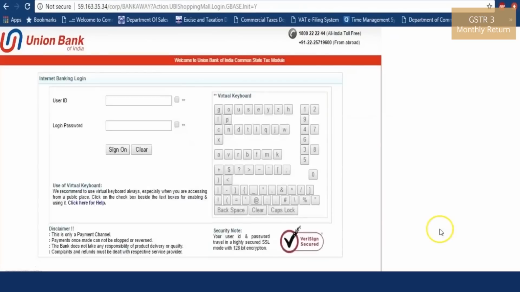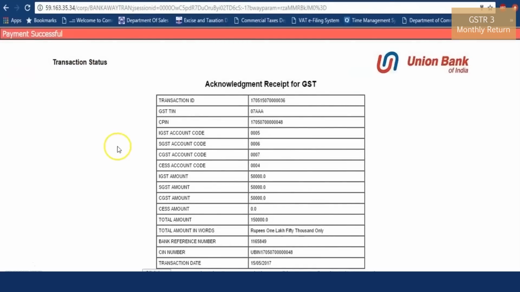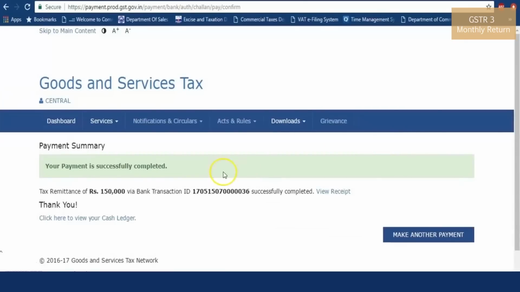This will take you to a secure gateway. Enter the user ID and password and click on Sign On. When your payment has been made successfully, an acknowledgement receipt shall be generated by the bank. Thereafter, the following window opens up. It says, your payment is successfully completed.